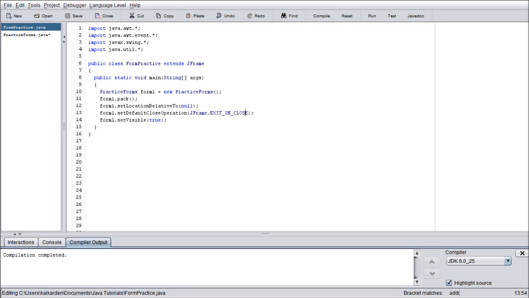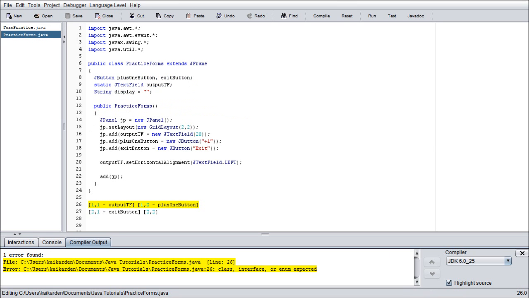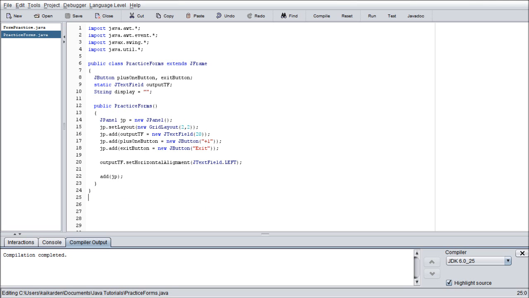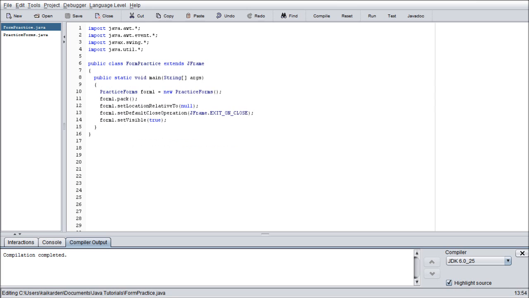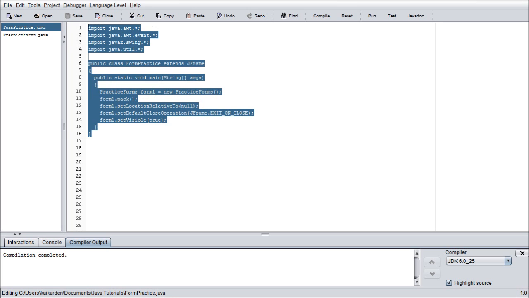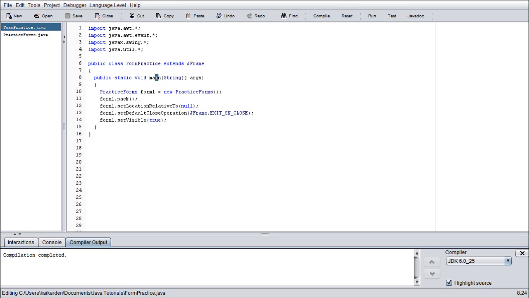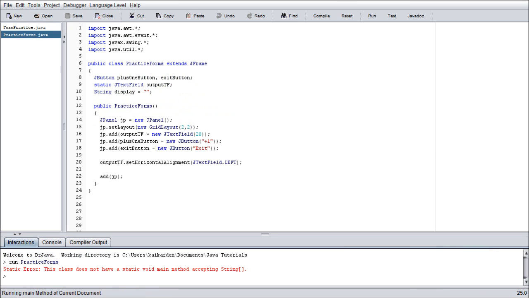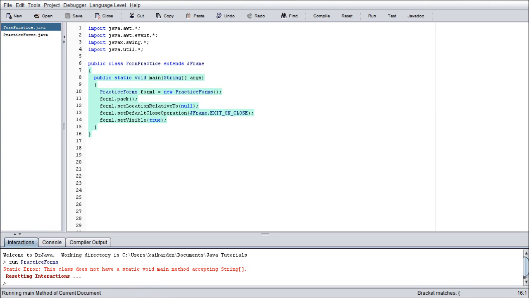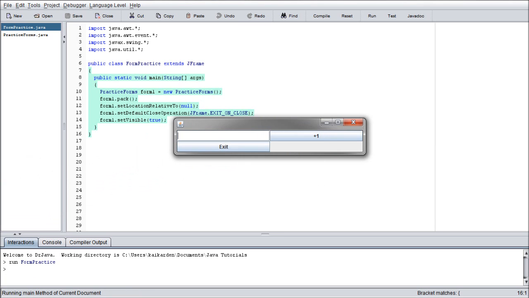So this should be a complete program. Let's just run it once. Oh yeah, it doesn't like this. Let's just compile it. Perfect. You need to be sure that you hit the run button on whatever class has the main method. Otherwise, it'll give you a static error saying this class does not have a static void main method. So we need to be running form practice. It'll reset the interactions, and it'll pull this up here.